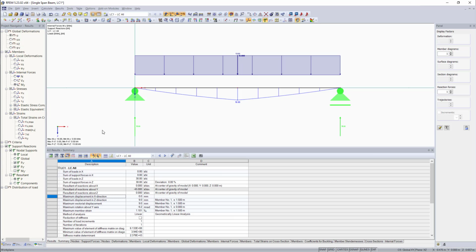So guys, this was the first part of modeling in RFEM 5. And we will continue in the next part with modeling a cantilever beam, but this time using the dialog options.